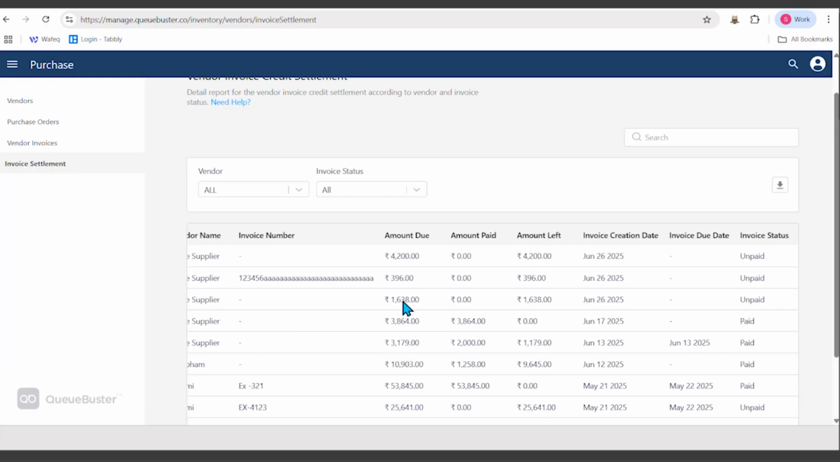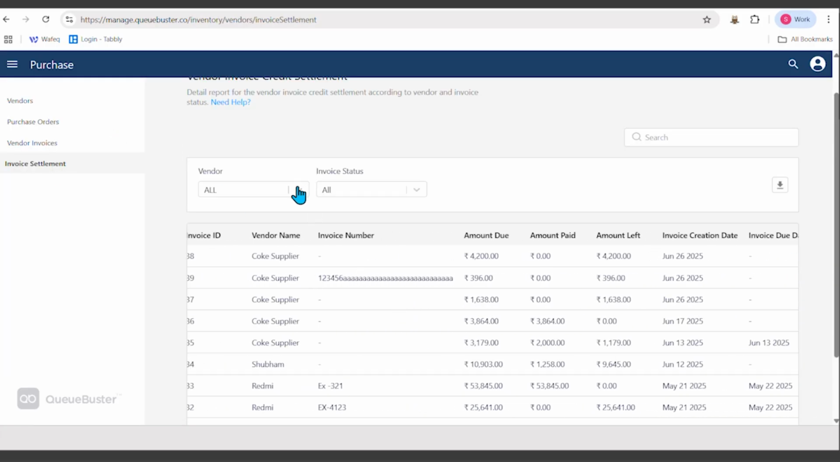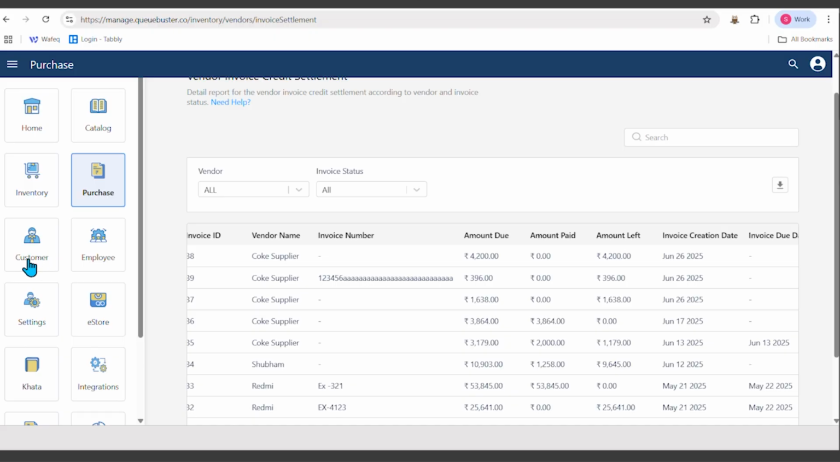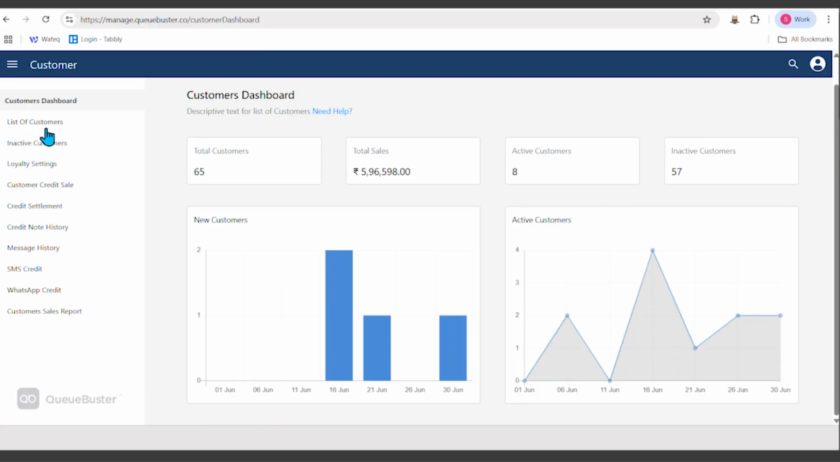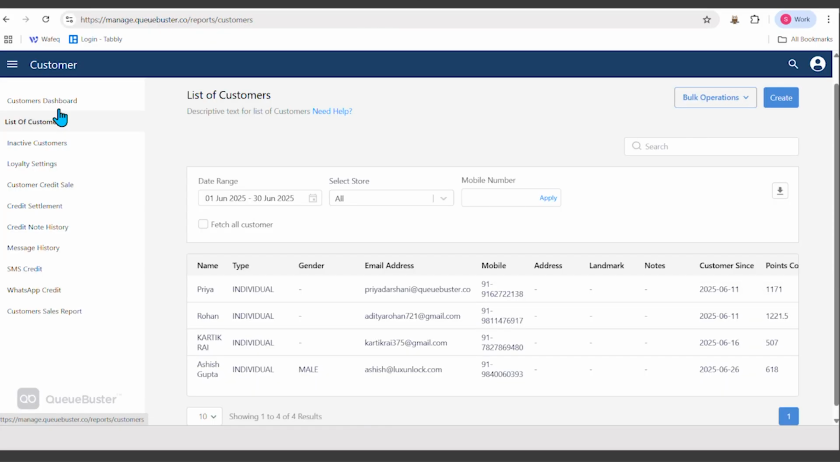The invoice settlement report can also be downloaded, again vendor wise filter and invoice wise filter, and in a downloadable format. The customer tab can be used to see the list of all customers, and if you wish to upload the list of your customers, use the bulk operations or create new customers with their respective details using dedicated tabs.